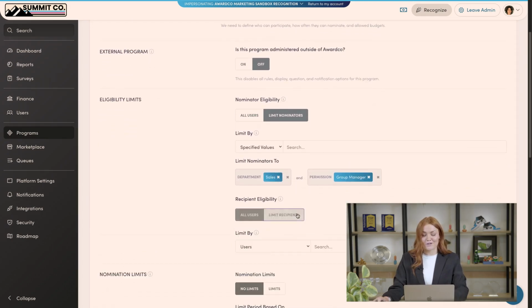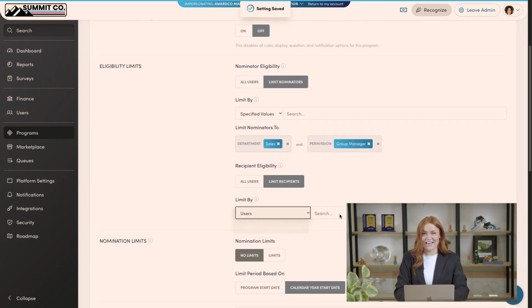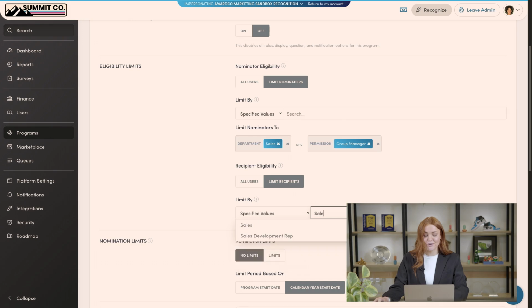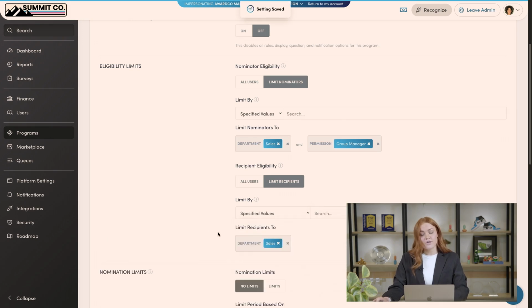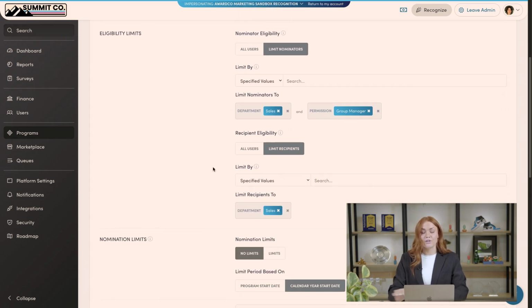Now, I don't want those managers to be going out and giving points to just anyone. I want them to be giving it to their sales reps specifically. So we will now limit the recipients by only sales as well. So if someone from HR were to go in, they would not even see this program populate. It would only be accessible to your sales team.